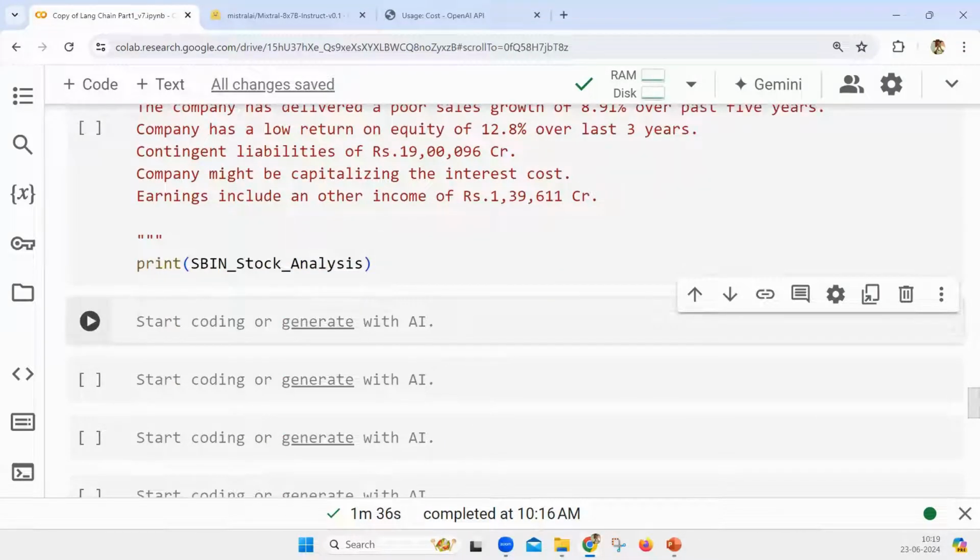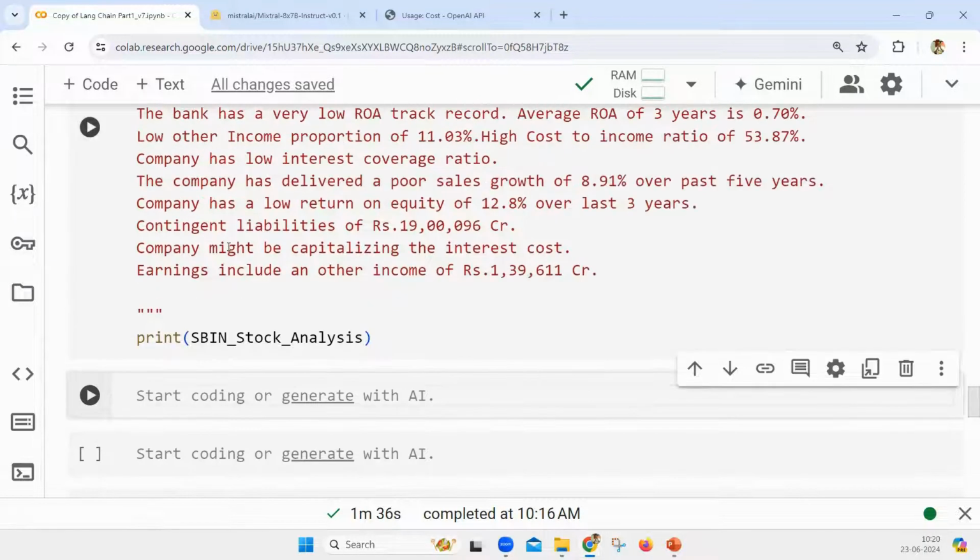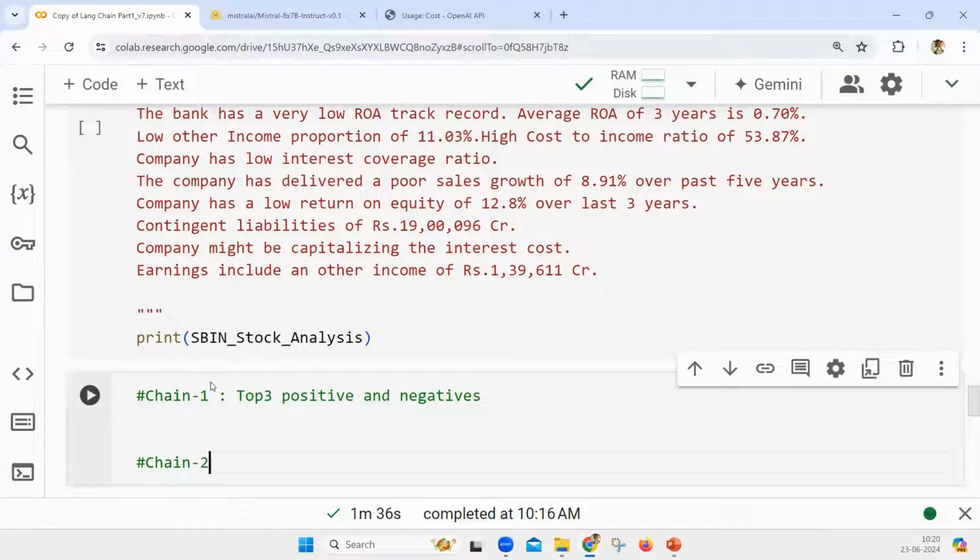Now, what I want to do is create a sequential chain. First, from the report that somebody has published, I want to know the top 3 positive and the top 3 negative points. That is the first thing that I want to do. The second thing is I want my large language model to be an investment banker, and I want to analyze those top 3 positive and top 3 negative points generated by the first chain. So chain 1 has to give the top 3 positives and negatives. Chain 2 is an investment banker. This has to suggest whether it is a good buy or not right now.